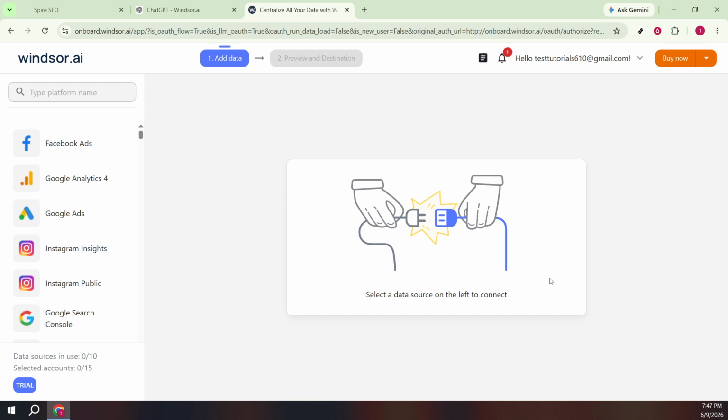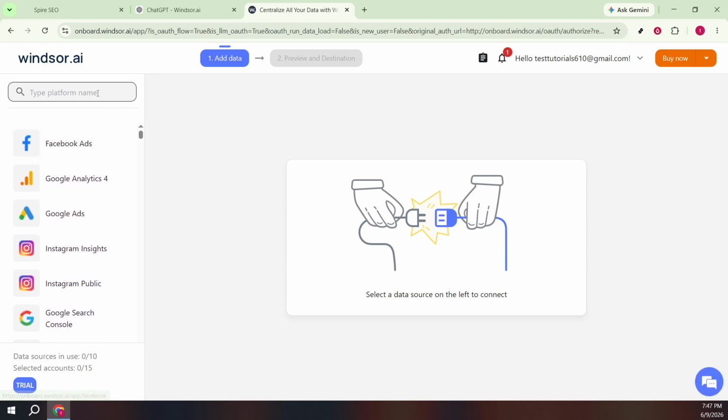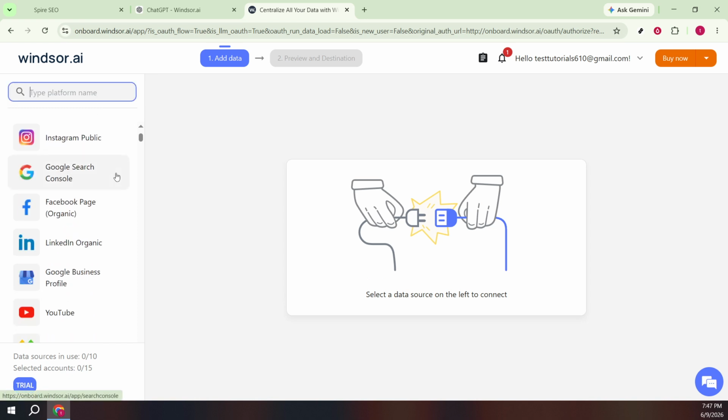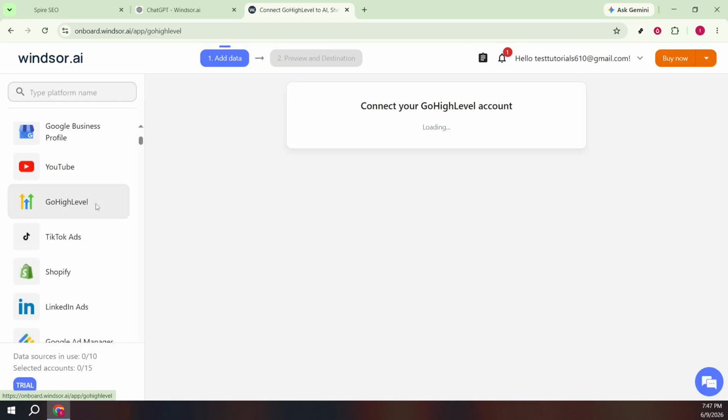That's it. You went to ChatGPT, opened Settings, navigated to Apps, searched for GoHighLevel, chose the Windsor.ai listing, and connected it by signing in and approving access. With the connection live, you're set up to ask natural language questions about your GoHighLevel data directly in ChatGPT, all through the secure Windsor.ai bridge.